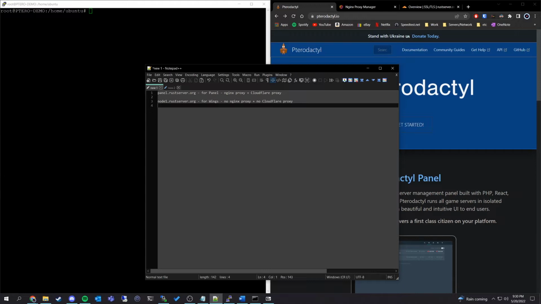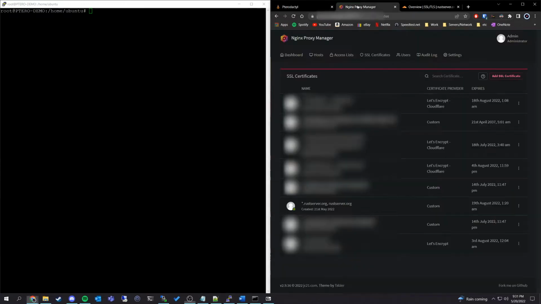So you'll also want to obtain an SSL certificate for your domain through Nginx Proxy Manager. I would recommend getting a wildcard cert so you don't have to obtain 2 certificates, one for the panel and one for Wings. A wildcard will just cover both of these. So I obtained one wildcard cert, and it's going to cover both of these domains. As you can see in here, right here is that certificate.